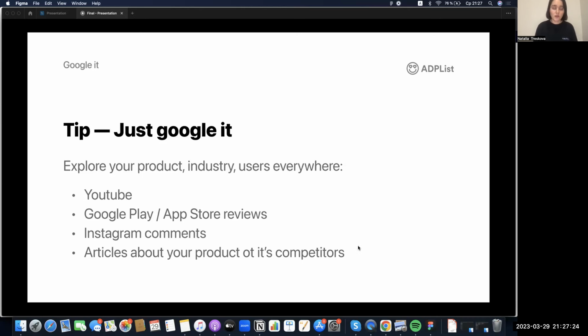And you can also read articles about your product or its competitors, and you will understand the users and the flows better, and probably the money issues. You will understand why your product or your project focuses on the features it actually focuses on, and maybe you will understand more about your users. So Google it, use any information you find on the net, and it will help you to create better UX.